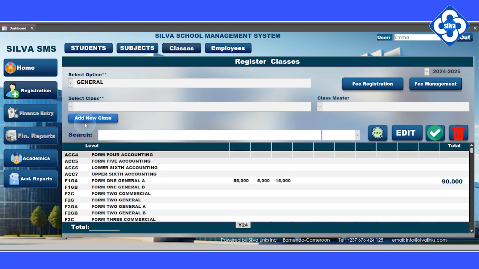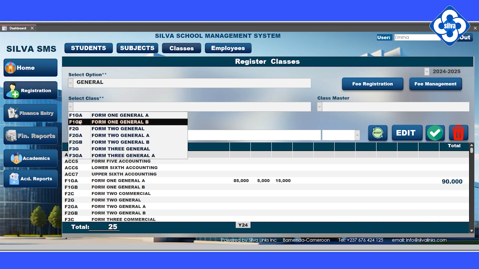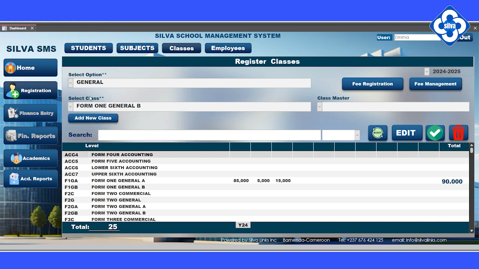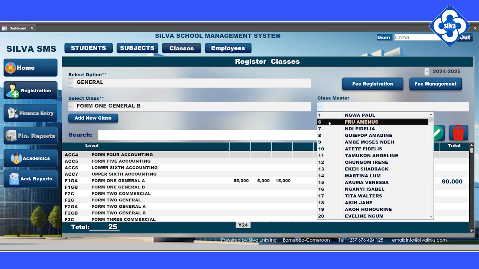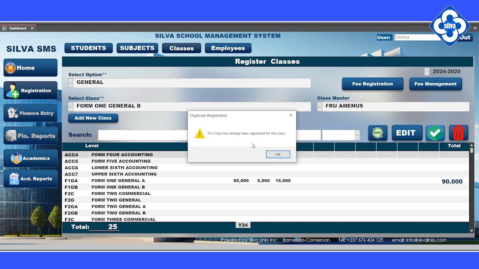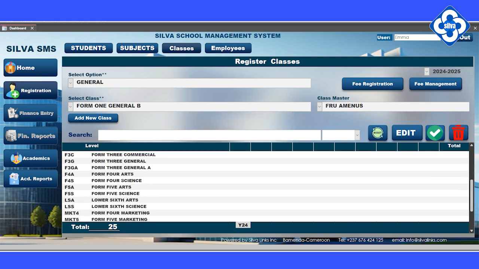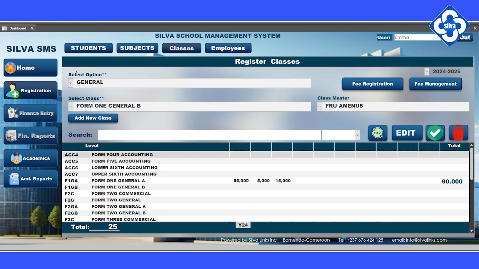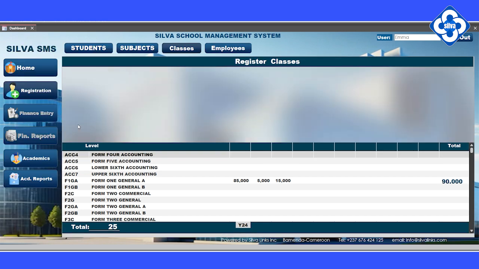So you can register an existing class. If I take general, I can see classes under general. I can pick maybe general B, and I set a class master for that. And if I try to register it, they'll say that it already has been registered because I have already registered that class. So we are just going to create a new class and register it right away.